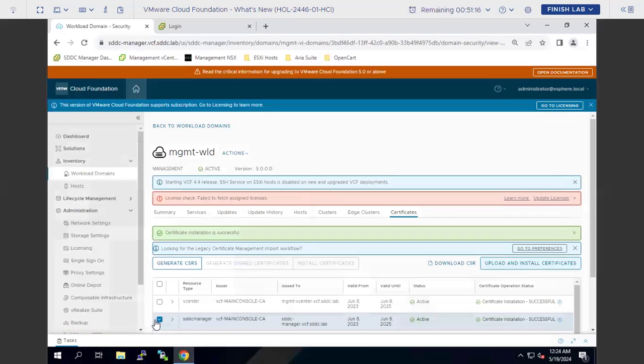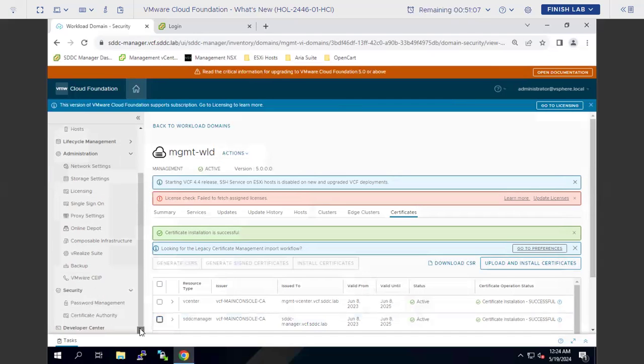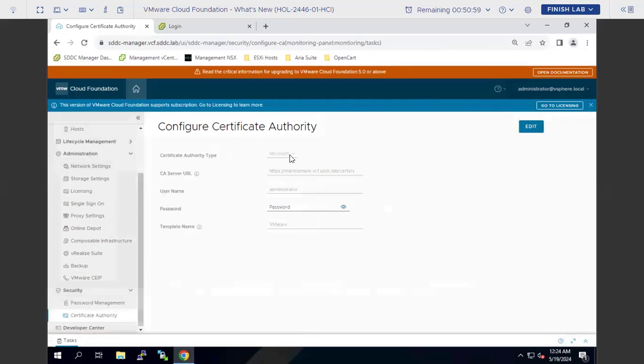But in case we already have an integrated CA, how are we going to integrate the CA? For that, go to the security tab, then click on the certificate authority tab. Under the certificate authority tab, you will find the list of certificate authorities. Once you click on the edit section, you can see Microsoft and OpenSSL here. If we select Microsoft, we have to give the CA details here for MS.